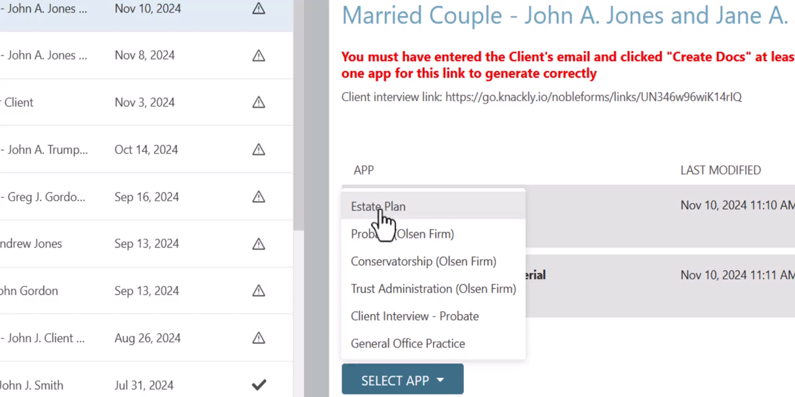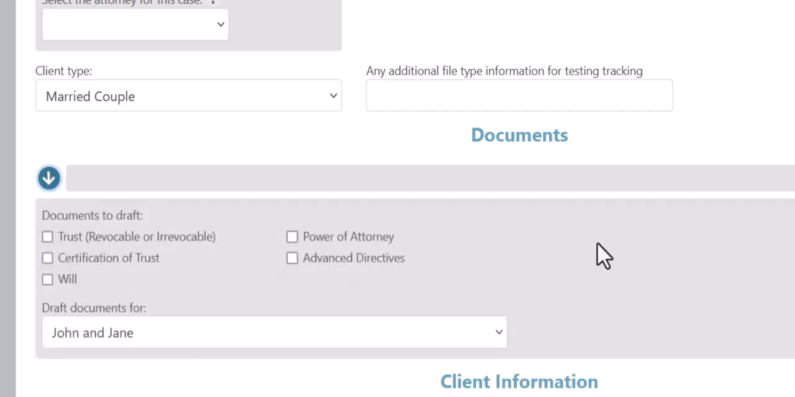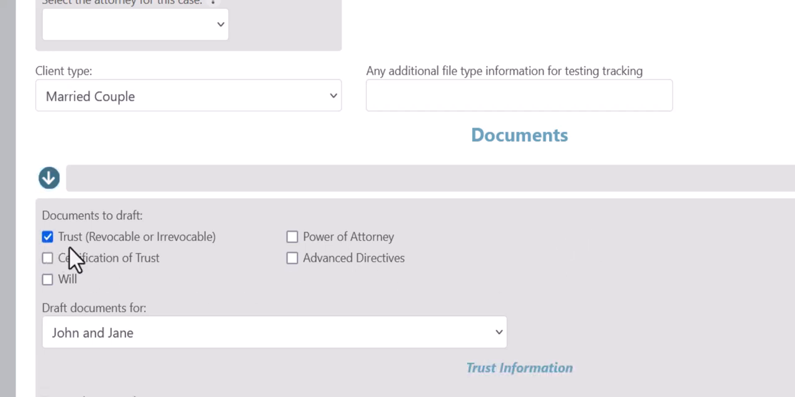If I click that, it's going to add that. And now if you look at documents again, you see that all these different templates are available under this app. There's the trust, the certification of trust, the will, the power of attorney, and the advance directive. If you want to run the trust template, you would click and select trust. When you're done, it's going to produce a Word document, the trust.